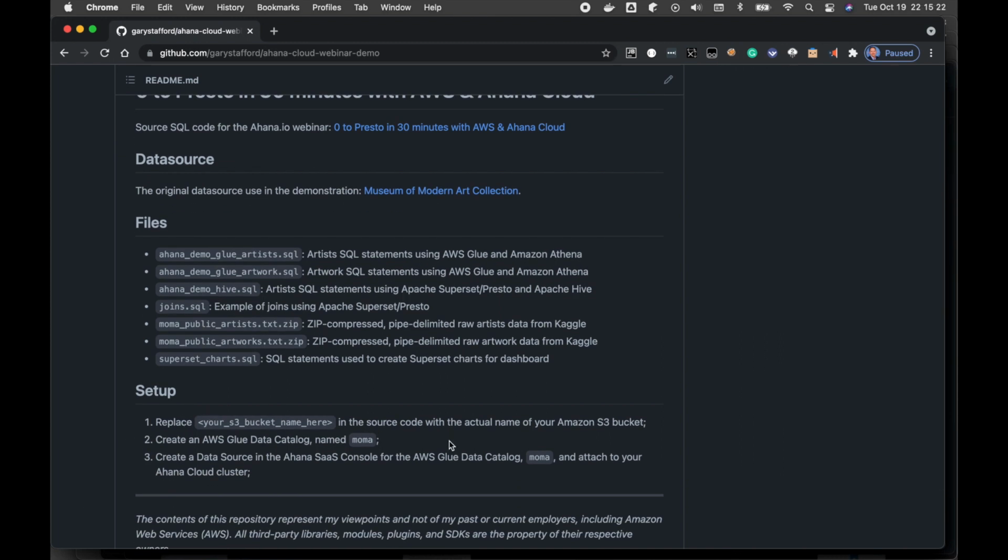There's also some basic setup. So in the demonstration, I had an S3 bucket that I was using that was created as part of the Ahana cloud provisioning. You'll need to go ahead and replace the placeholder, your_S3_bucket_name_here, with the name of your own S3 bucket. So you'll want to replace this entire placeholder with the name of your S3 bucket.